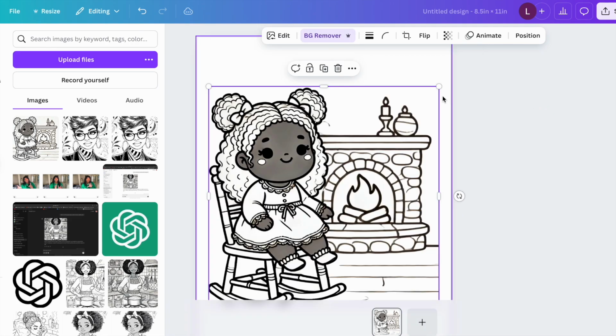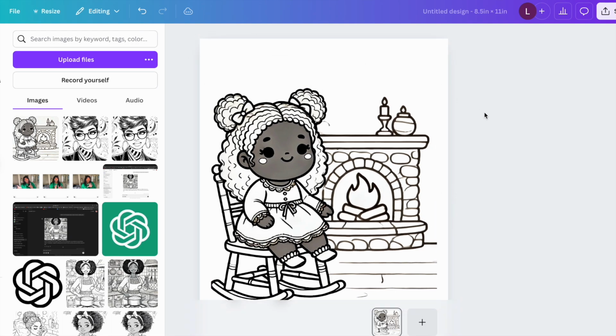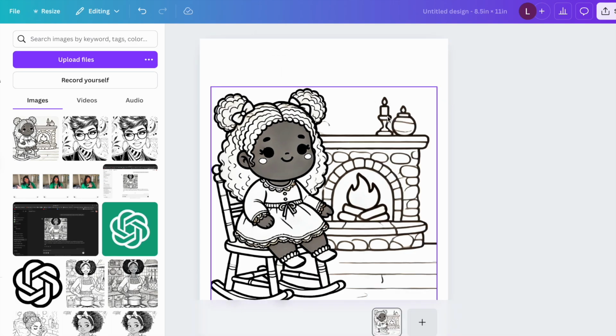But the background remover is one of the features that I use all of the time, especially with my coloring pages. So now that we have removed the background, we don't have to worry about that little cream piece being there.